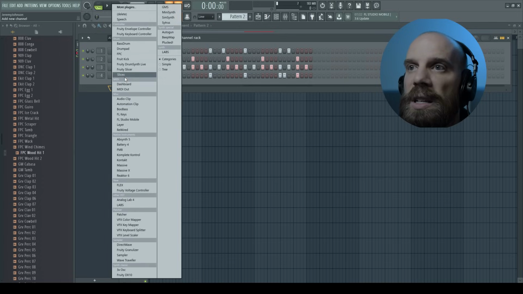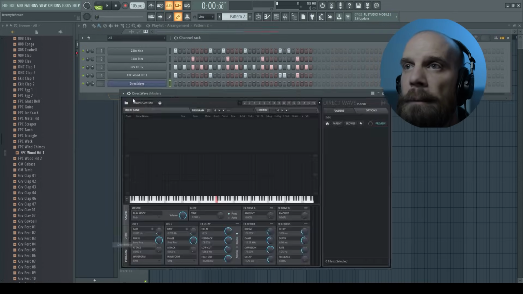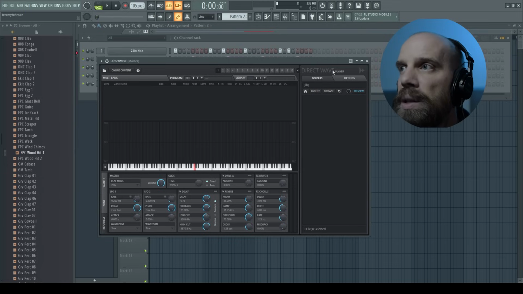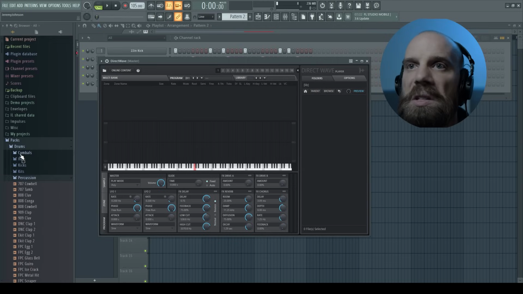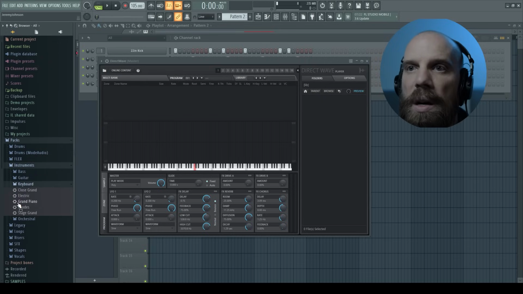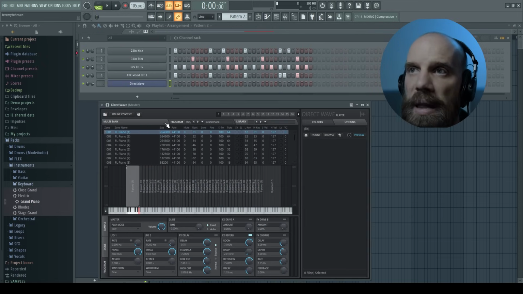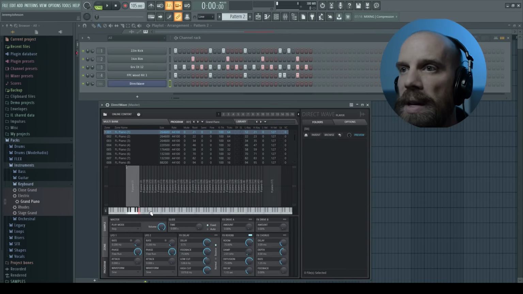And so for this particular one, I am going to use, let's go with the direct wave. And then I'm going to do this a little bit differently. I'm going to come over to packs, instruments, keyboard. So now I'm going to come over here, drop the grand piano on here, and it'll load up that instrument into this direct wave. So now I have a grand piano that I've loaded in here.